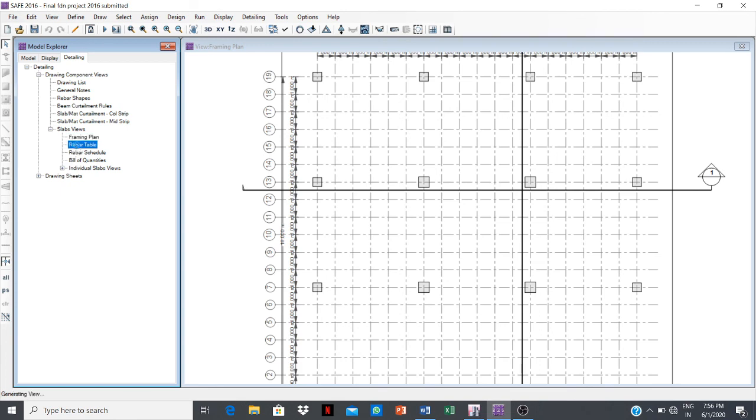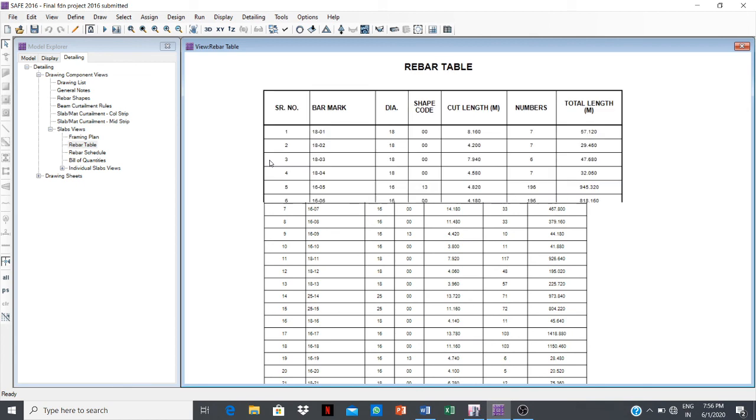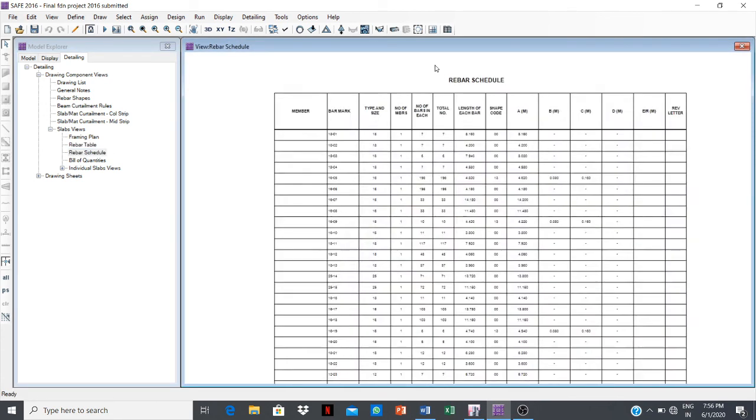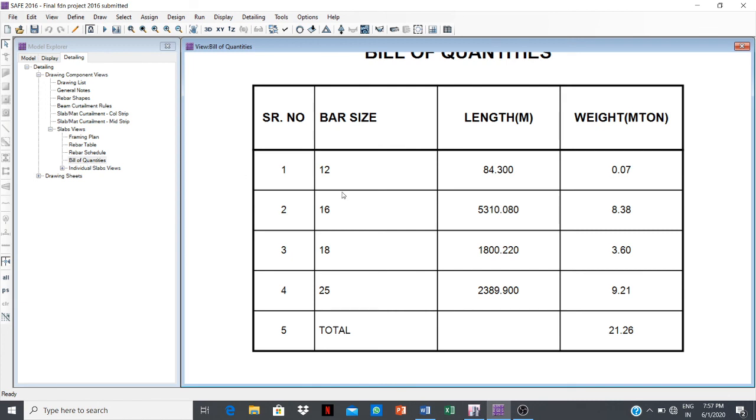Rebar tables. Here the rebar tables are given. Bar mark, cut length, total length, like a rebar schedule. Here is the total rebar schedule. Bill of quantities. The total bill of quantities record is given.